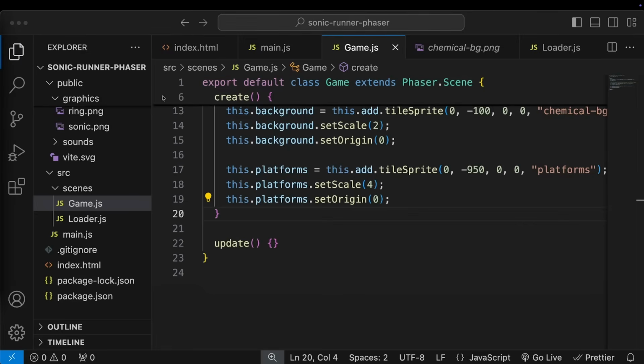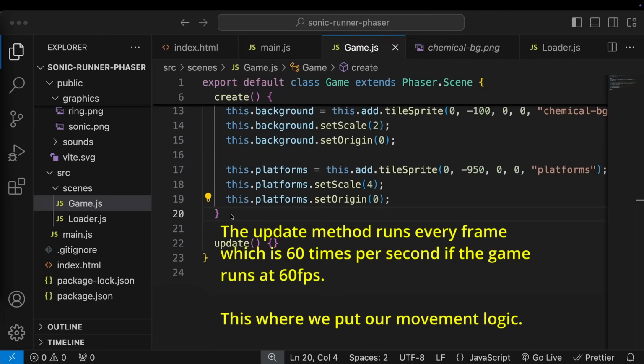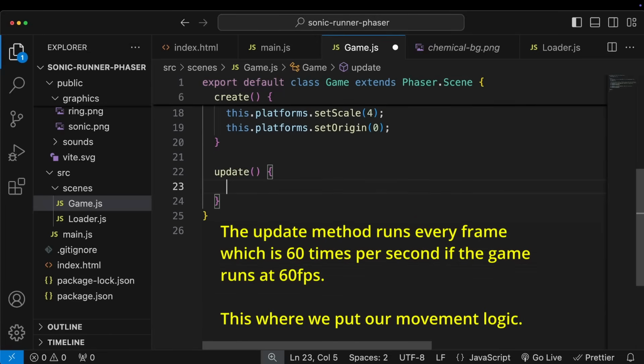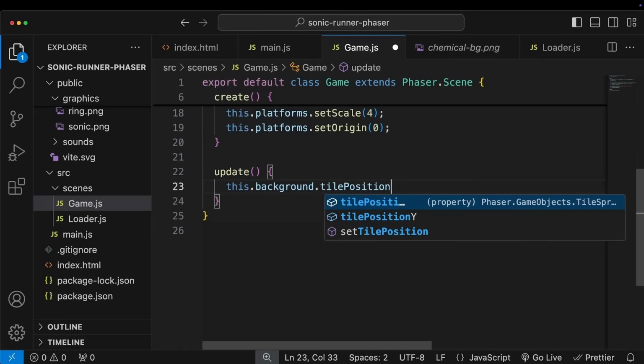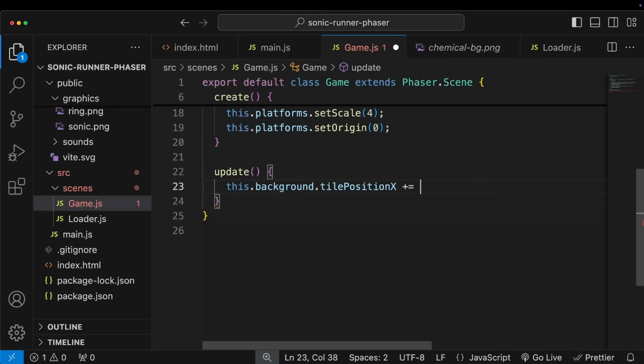Just for your information, how Phaser scales this pixel art for it to be sharp is by using something called a nearest neighbor scaling method. So now for the actual scrolling of both the background and the platforms, this can be done in the update method of our game class. And here we're going to need to have the delta. The reason we need a delta, which stands for the time elapsed since the previous frame, is to make our movement frame rate independent.